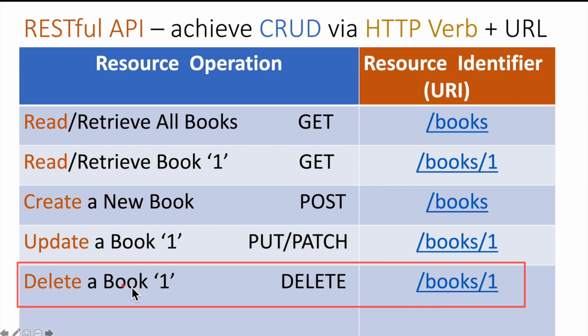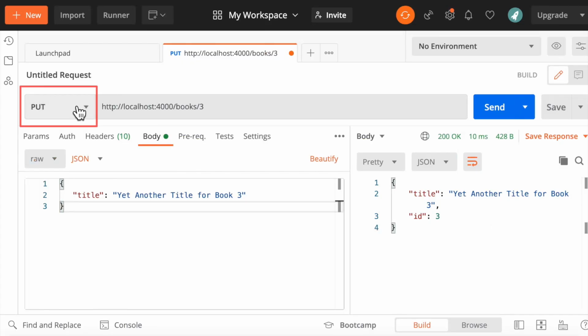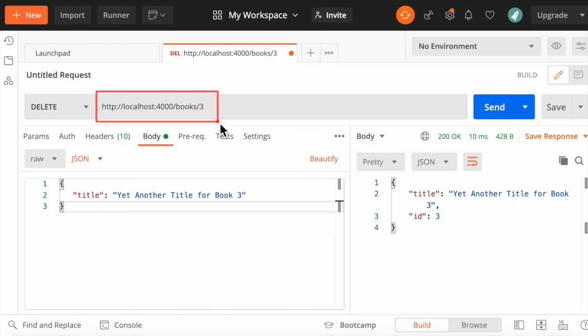And finally, let us delete a book record. To delete a book record, we need to use the delete HTTP request method against the URL /books followed by the ID of the book. Let's delete the book record with ID 3. So instead of 1 over here, we'll specify the value 3. So I'm going to change the HTTP request method to delete, and I'll leave the URL as /books/3 because we want to delete the book record with ID 3.